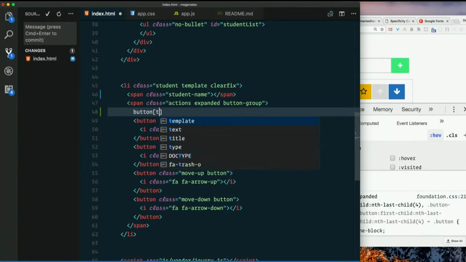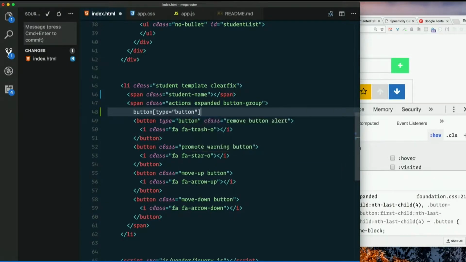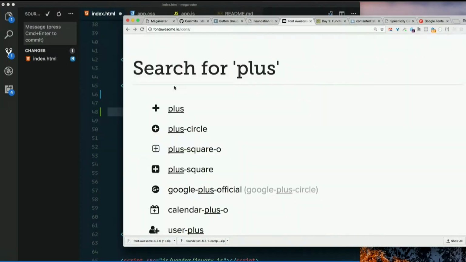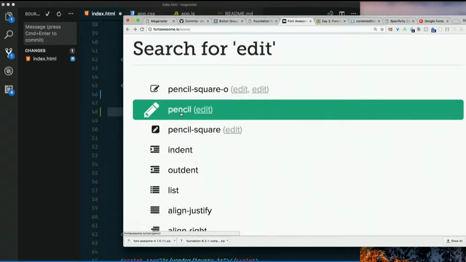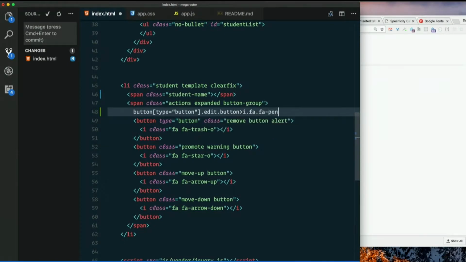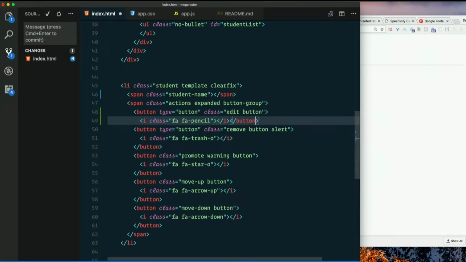Button type, button, class of edit, and a class of button. And I'm going to make a child within that, an I element with a class of FA. And FA, let's see. Pencil seems legit. FA pencil. Expand that out. Gives us our button. Gives us our icon.